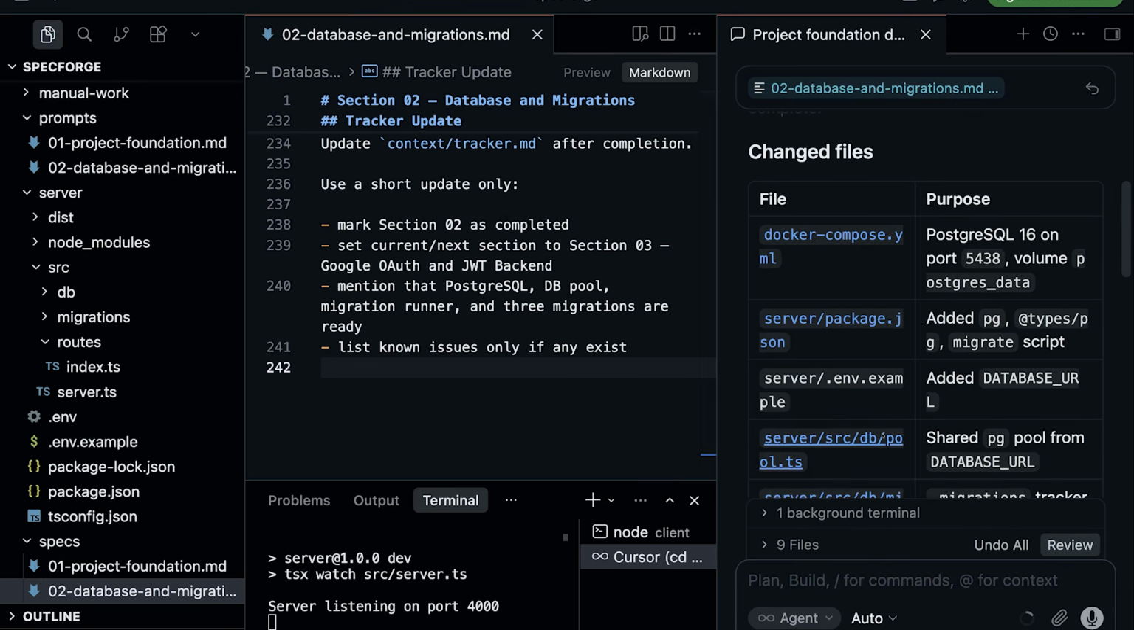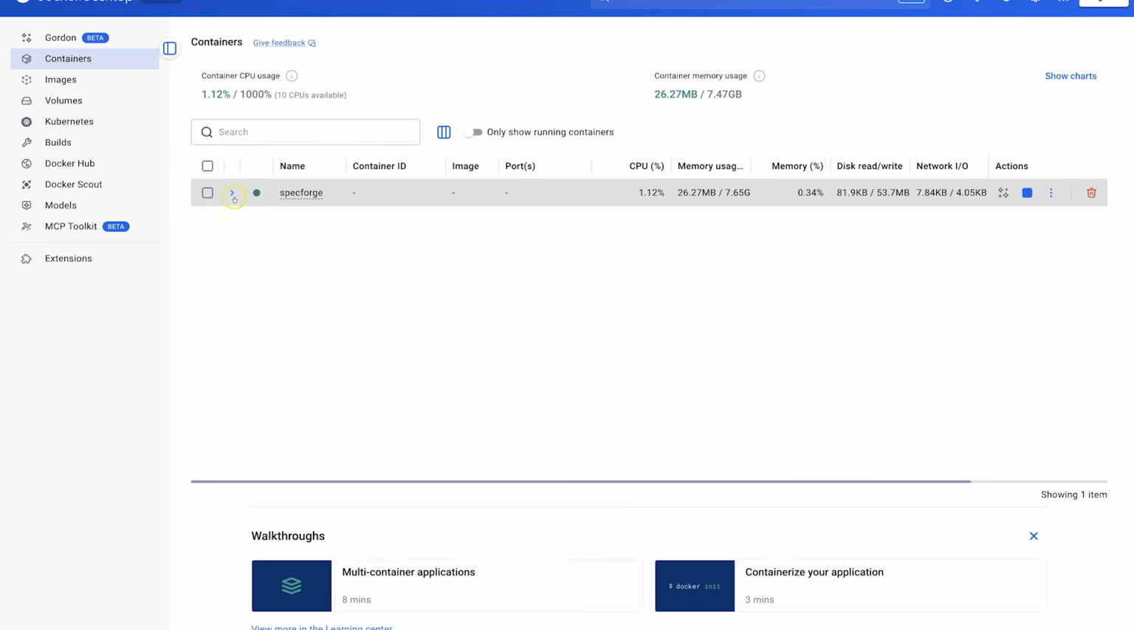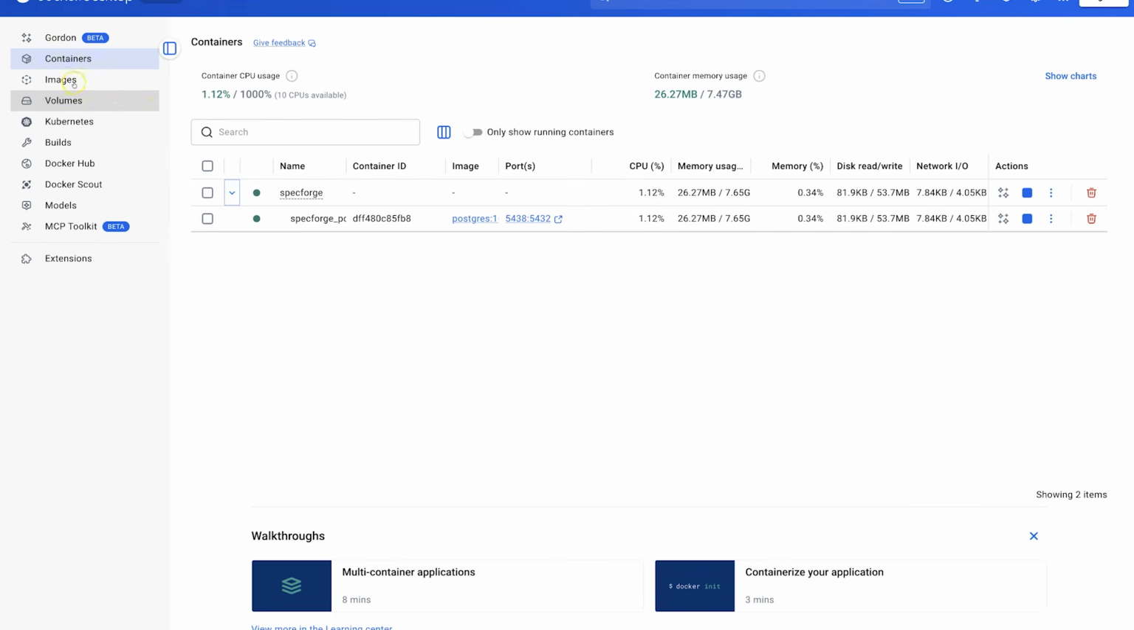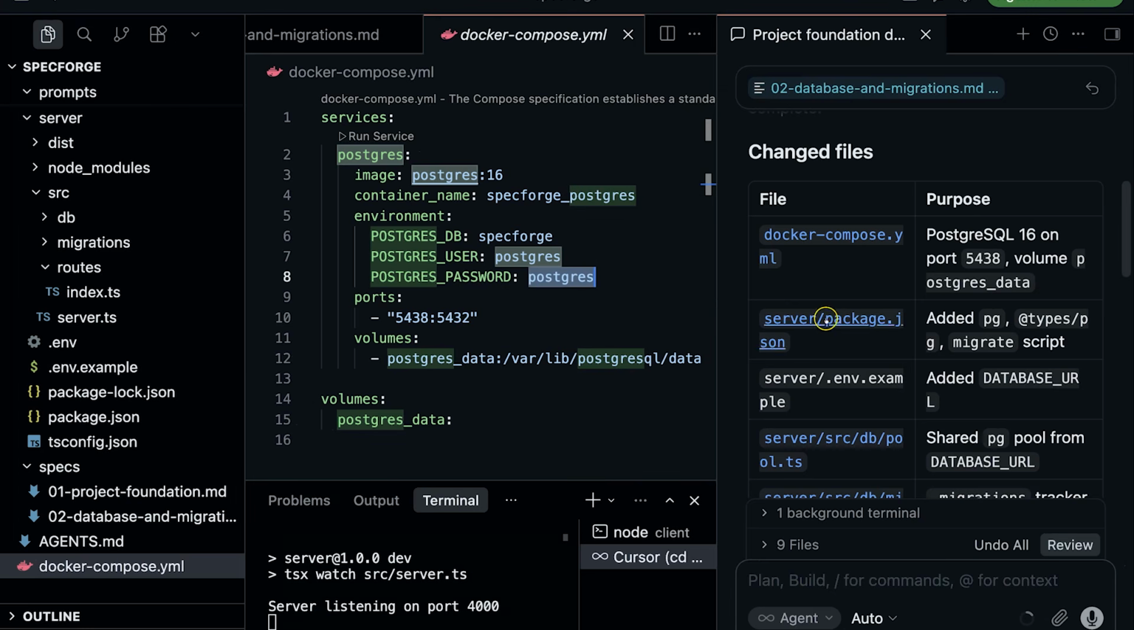So now let's go one by one. First you can see that it's created this file. As I already mentioned, this is the user, this is the password, this is the port that we are using. Let's go here. So this container is created. Go to images, we have our Postgres image.